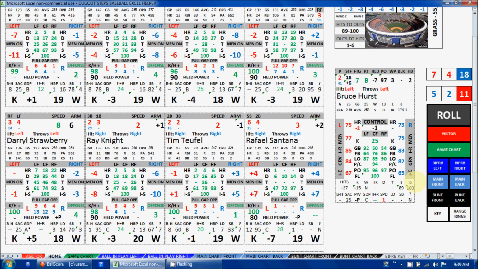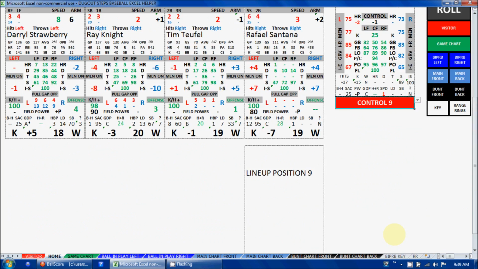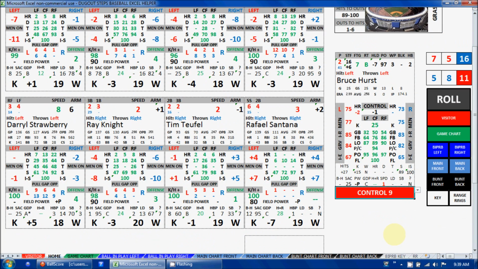and we've got Bruce Hurst on the mound, and I forgot to give him the control 9. I remember now that that's the roll he got in his warm-up tosses. So he's going to face Darryl Strawberry. It's a lefty on lefty matchup. Hurst is 75 against lefties, and Strawberry is a dash, which means 0. So the at-bat impact number between the two is 75, and we're going to roll. See if the Mets can get on the board.